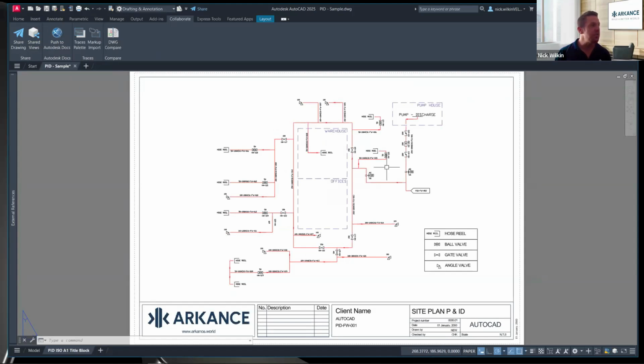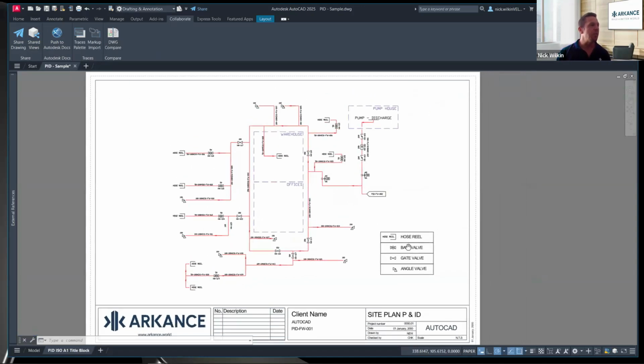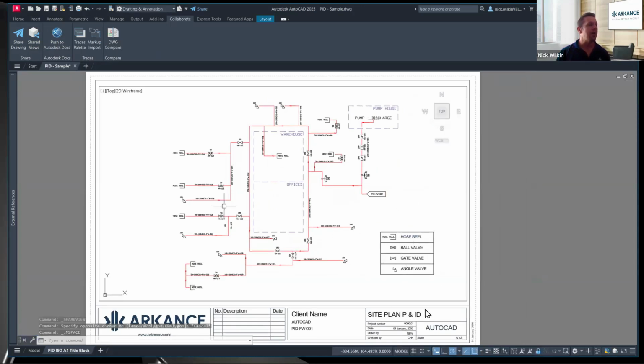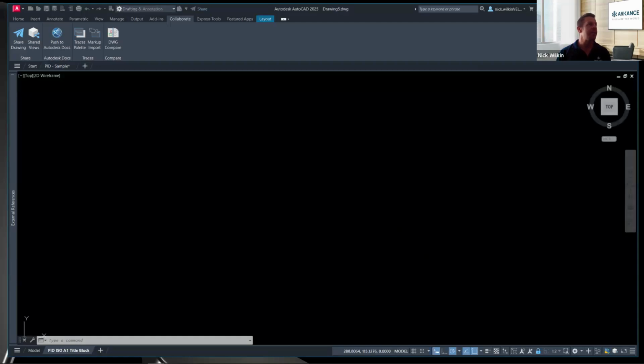So let's get into hyperlinks. Hyperlinks, you might say, how is that a collaborative tool? But connected workflows, I found this a very powerful method to use. Obviously, I've got a couple preset up here. If I hover over there, there's a hose reel that's connected. If I hold down Control like it tells me to and left click on it, it's going to open up that drawing.